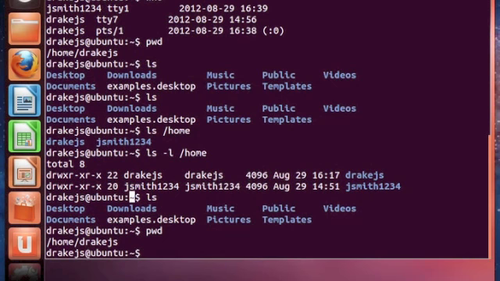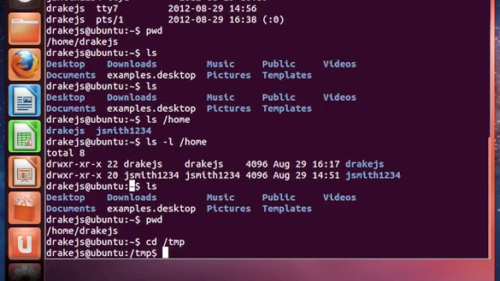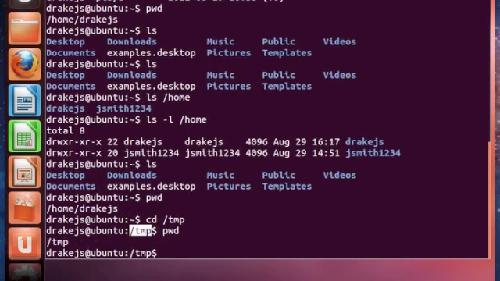Now, I can change my present working directory with a command called cd. So if I type in cd /tmp, notice how the prompt changes. Now it tells me that my present working directory is the /tmp directory. If I do a pwd, it tells me what I can already see in the terminal prompt area.